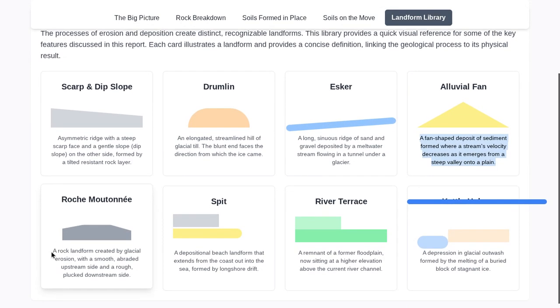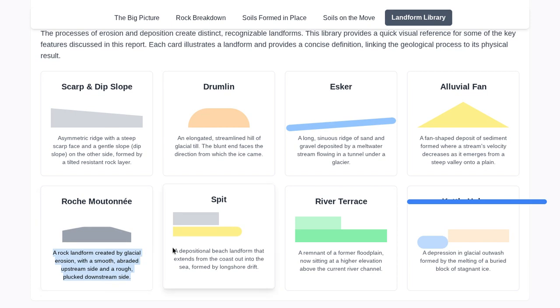French name, means sheeprock. It's a bedrock bump, smoothed and streamlined by ice on the upstream side, but plucked and jagged on the downstream side. Shows ice direction again. Smooth one way, rough the other. Exactly. A spit, we mentioned that, a finger of sand sticking out from the coast. A river terrace, those step-like features in river valleys.